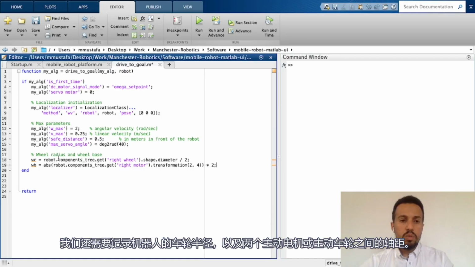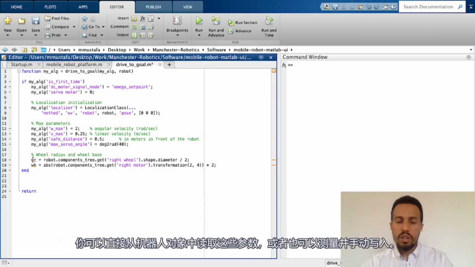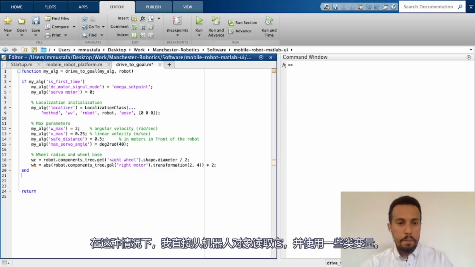We also need to record the wheel radius of the robot as well as the wheelbase, which is the distance between the two active motors or active wheels. You can read these parameters directly from the robot object that we have here, or you can just measure them and write them manually. In this case, I'm just reading them directly from the robot object and using some of the class variables.